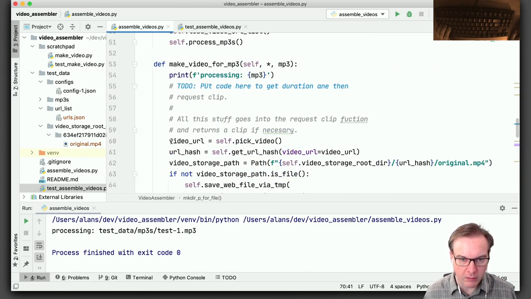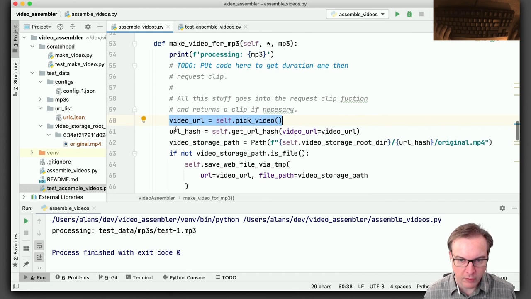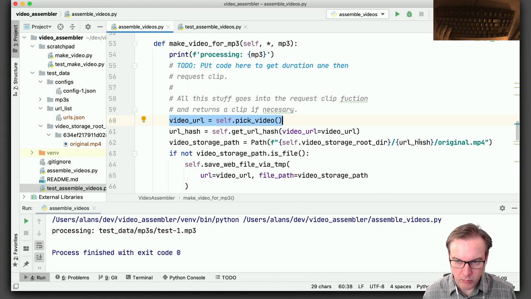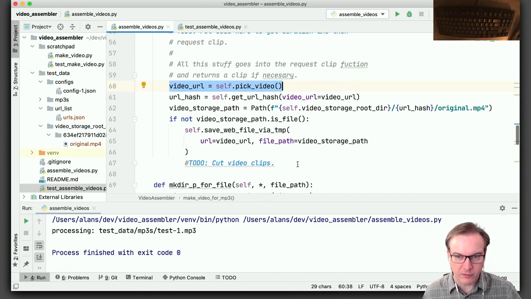All right, we're printing that. Video URL. We're going to grab a video URL. I should add logs in here. URL hash. Video storage path. Okay, so that gets us to here. If not, video storage path is file. So this basically says if you haven't already downloaded the video, go get the video.